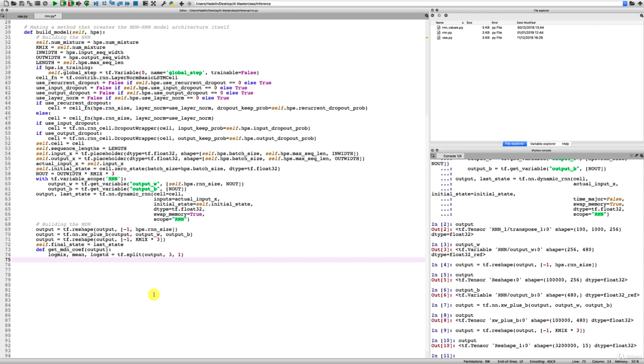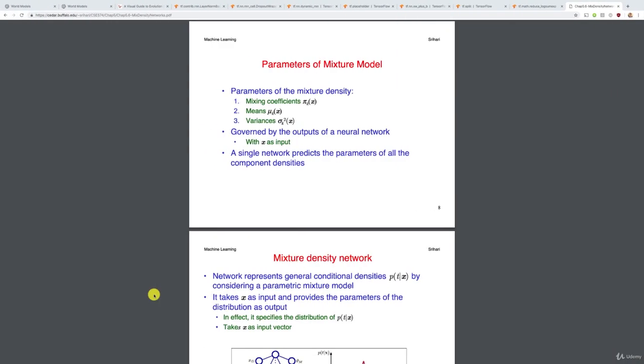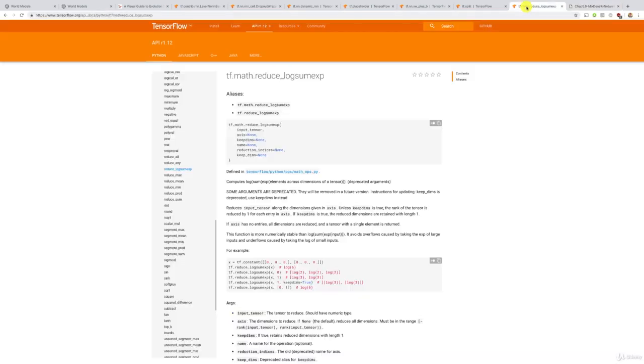And so for this, we're going to use another function by TensorFlow, which is this one, math reduce log sum exp, which will compute the log of the sum of the exponentials of the elements across the dimensions of a tensor. And so this tensor is going to be this log mix part of the output resulting from this split we've just made. So that's the tensor. Then the dimension is going to be again the horizontal axis, meaning the axis of index 1.